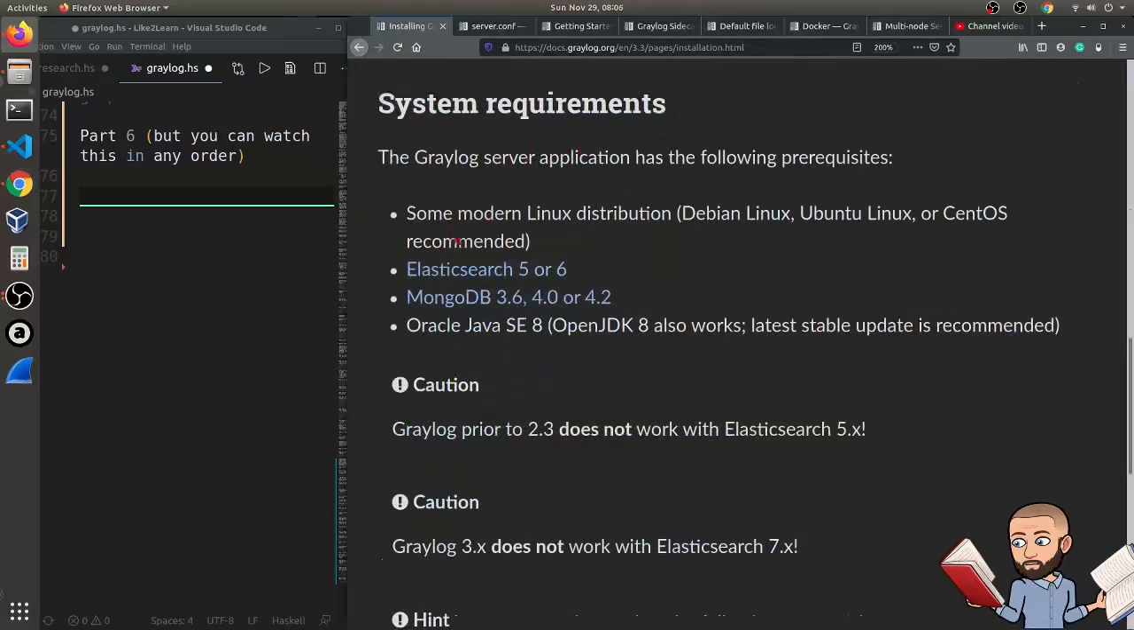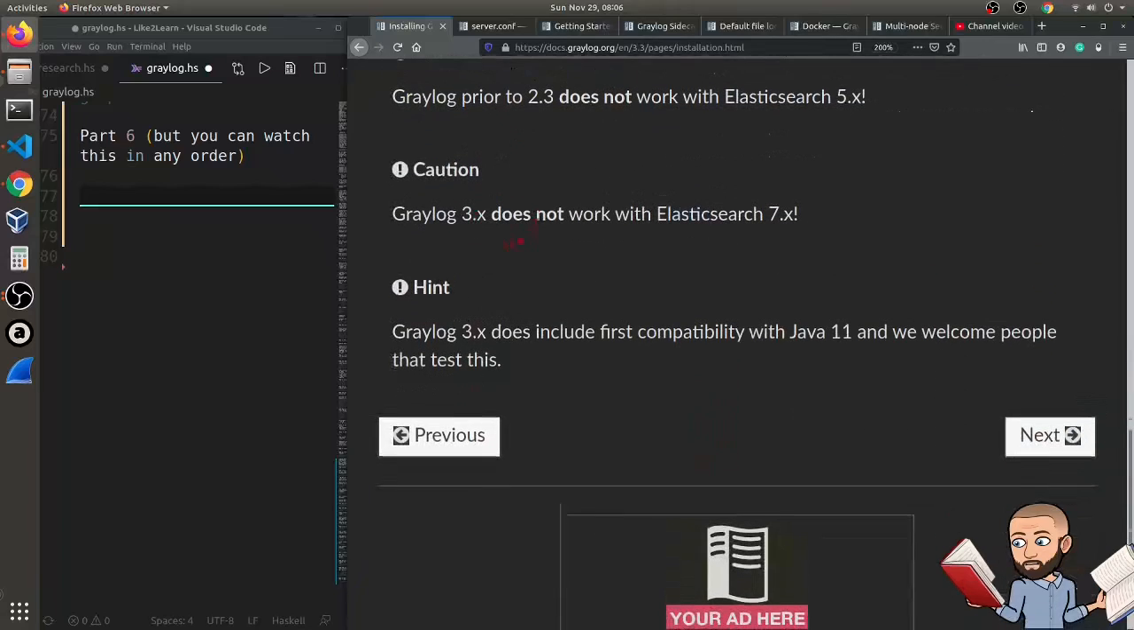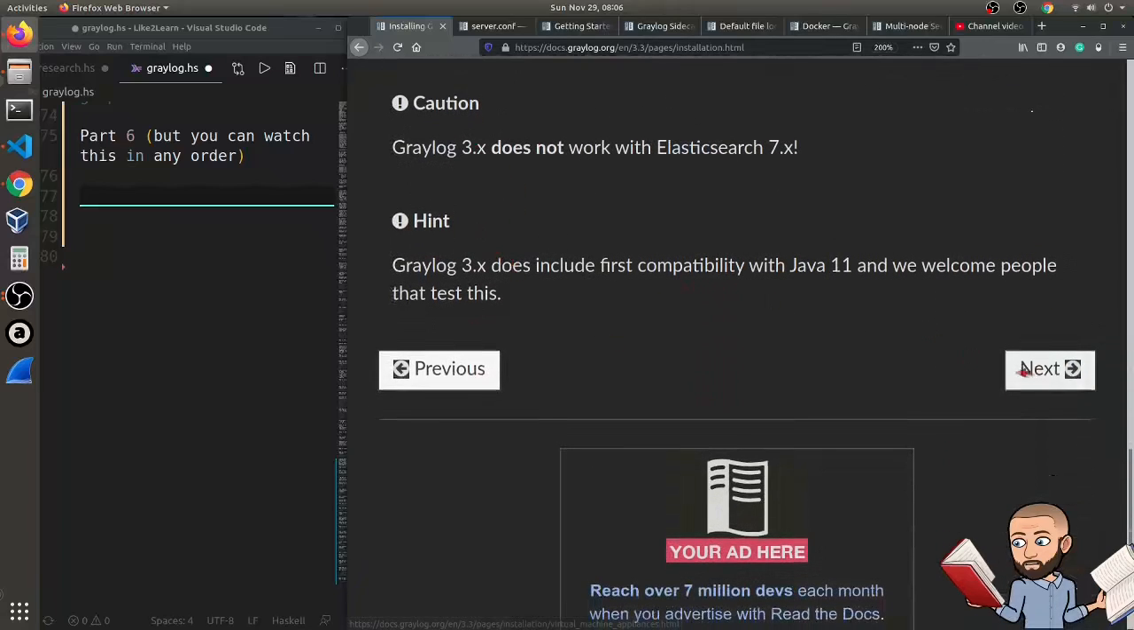In terms of system requirements, a modern Linux distribution is the first requirement. Then you'll need Elasticsearch 5 or 6, MongoDB, and Oracle Java. They'll give some cautionary warnings about older versions of Graylog. And they're saying that Graylog 3.x does not include compatibility with Java 11, and we welcome people that test this, and I wonder if this is still current. For me right now, it's November 29th, 2020.